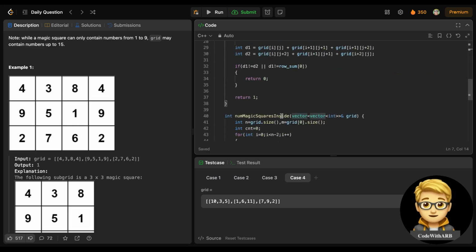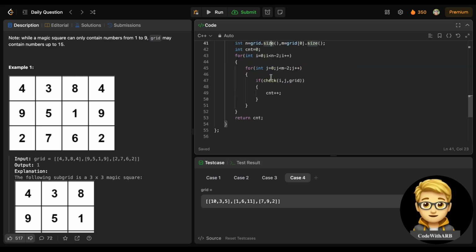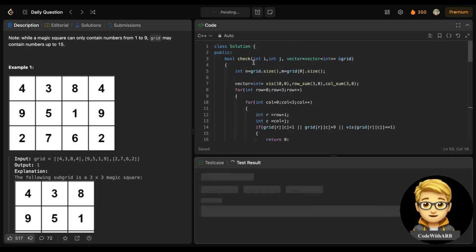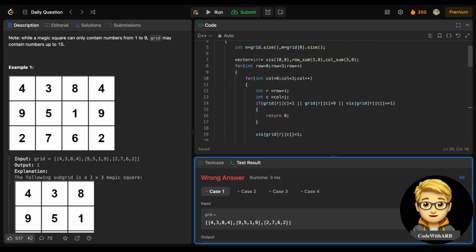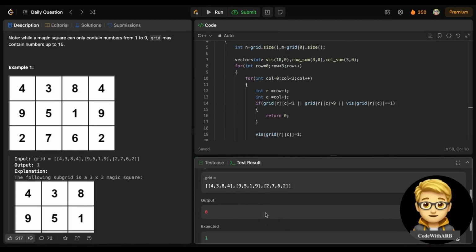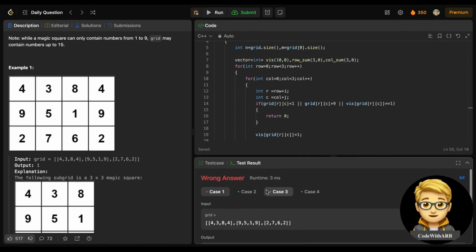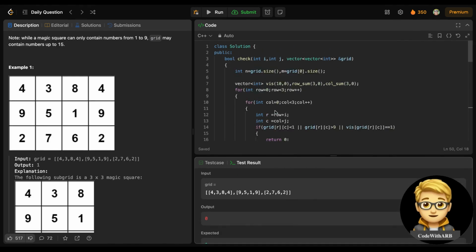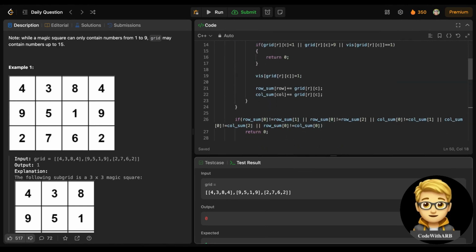Right. So this is how we solve for each and every 3 cross 3 matrix and check each and every one. So we just try to run this. Hope I have not made any compilation error or runtime error. Okay, I have made some mistake. Something is missing. Let's debug this.